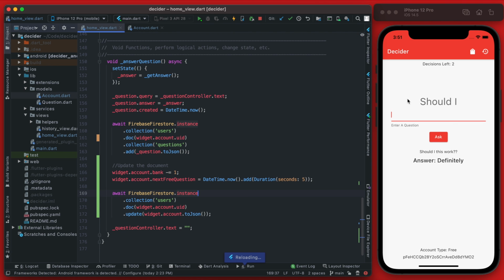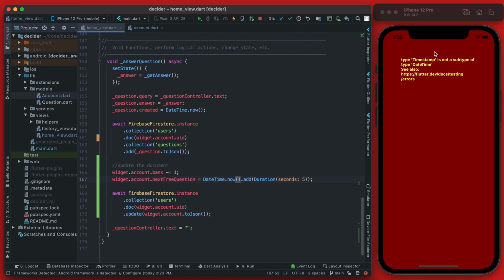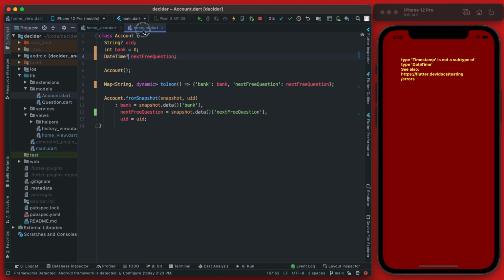But if we save this and ask another question, all right, so we are getting an error here, and the error is actually in our account model. And where we're calling next free question from snapshot, Firebase is going to return a timestamp, and we need to convert that to a date time. So this is pretty simple. We just need to add a to date here.